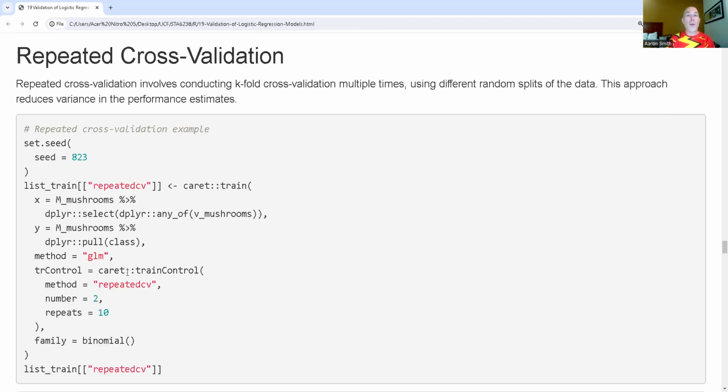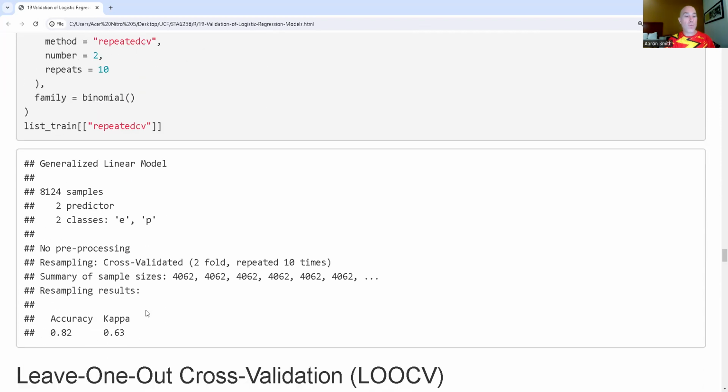Now, repeated cross-validation is cross-validation where we do that random split multiple times. This is my preferred method, by the way. I like to do twofold cross-validation multiple times. So here, I've got twofold cross-validation, and I do it 10 times. I've got a total of 20 models I'm building. Now I've got an idea of the distribution of what I could expect to see down the road for the accuracy, that is.